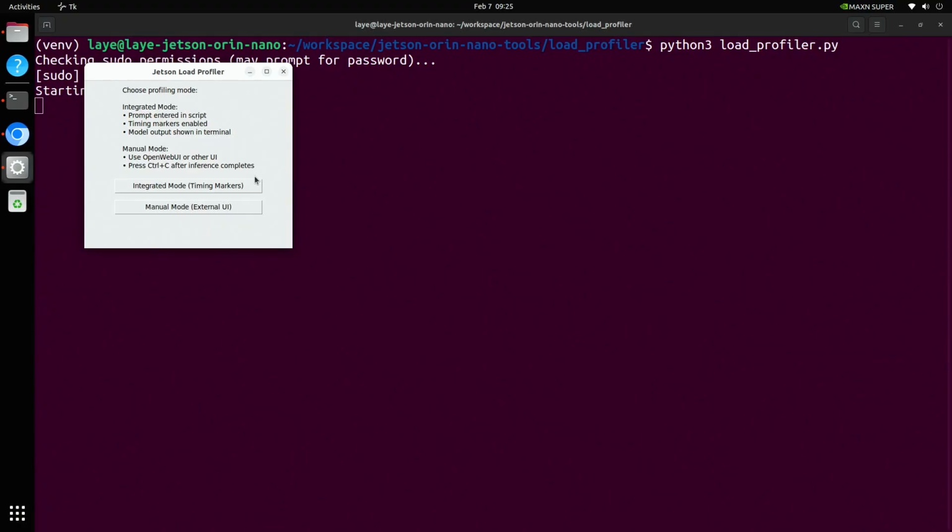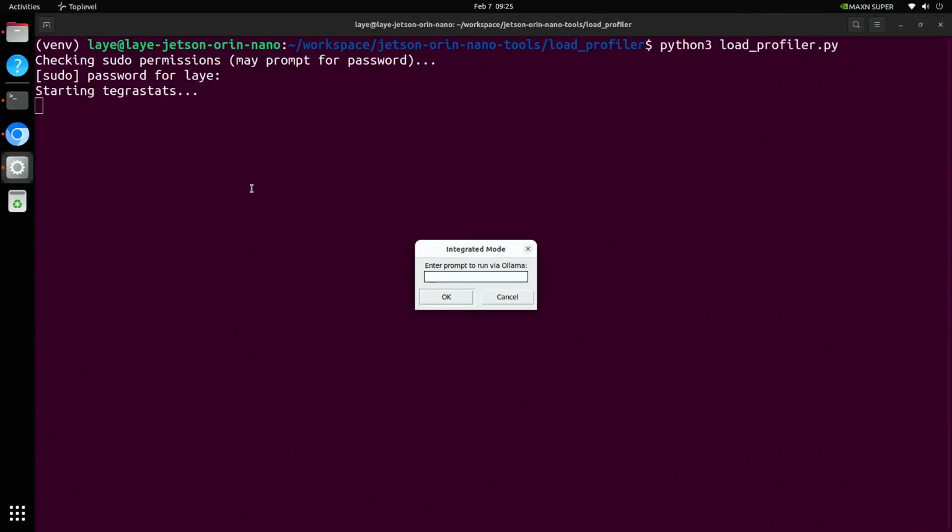In this mode, the profiler sends the prompt to the model, lets you select the model, and records timing markers for different inference stages. Those timing markers are really useful for understanding what the model is doing at different points in time. So we'll go with integrated mode here. For the prompt, I'm going to use something simple and consistent across the comparison. So I'll say, give me a 5-sentence poem, and say OK.